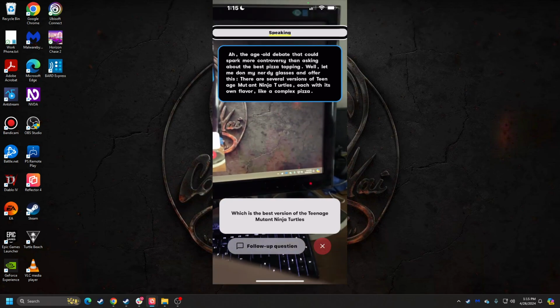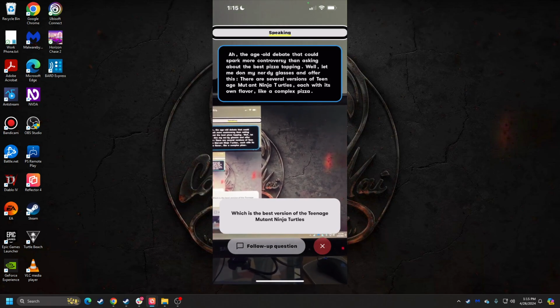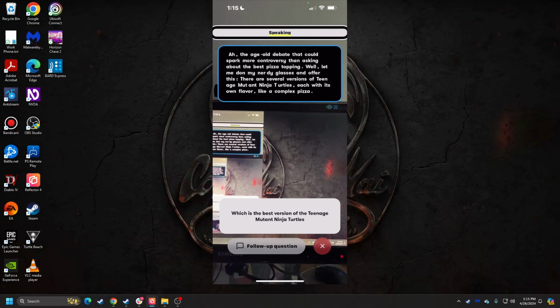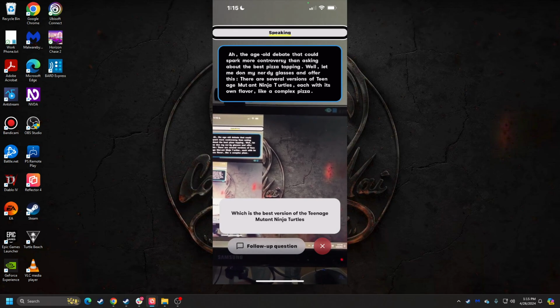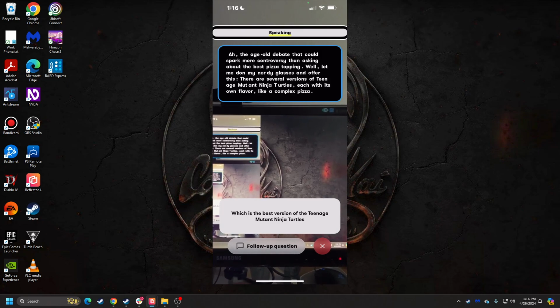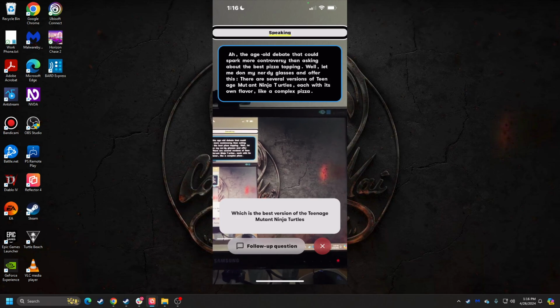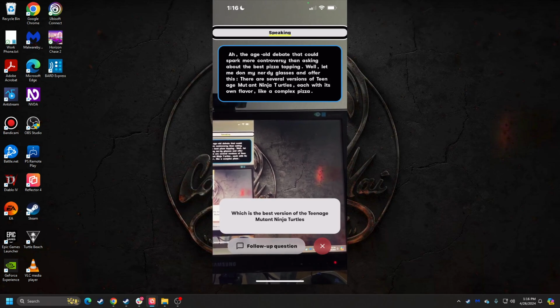Ah, the age-old debate that could spark more controversy than asking about the best pizza topping. Well, let me don my nerdy glasses and offer this. There are several versions of Teenage Mutant Ninja Turtles, each with its own flavor, like a complex pizza. Firstly, there's the original 1987 animated series, which is the cheese pizza of the TMNT universe. A classic staple. It's campy. It's where many of us got our first taste of cowabunga. And it holds a special place in the hearts of many. Then we've got the darker, more anchovy-flavored 2003 series, which goes back to the TMNT's comic book roots. Not bad for fans who prefer a bit more grit on their crust.